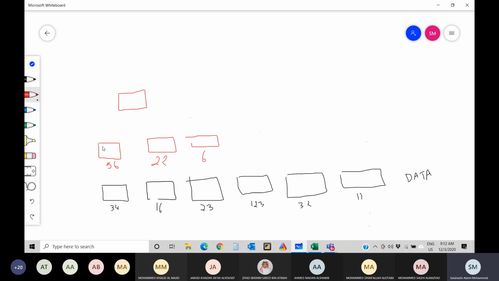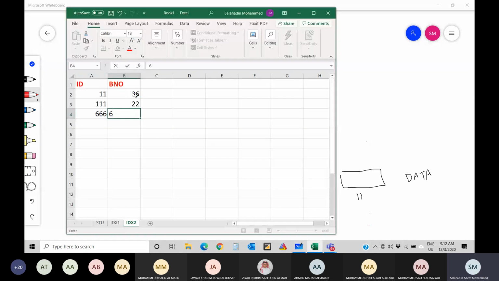I took the first record here, the first record here, and the first record here, and I put the 3 of them here. So the first one is pointing to this 256. Is this 56 or 36? 36. That's why if you look at this one, this one is 36.